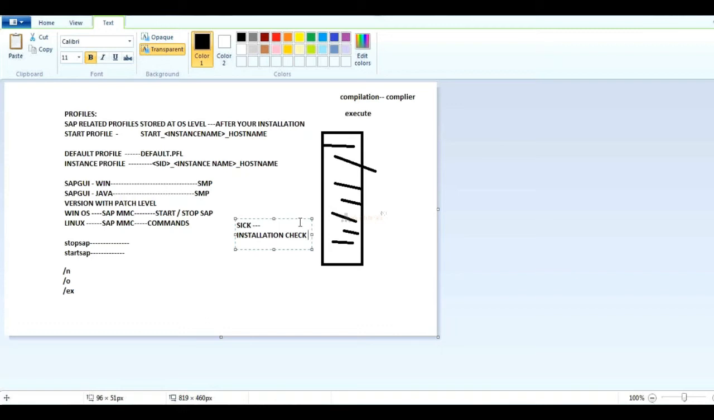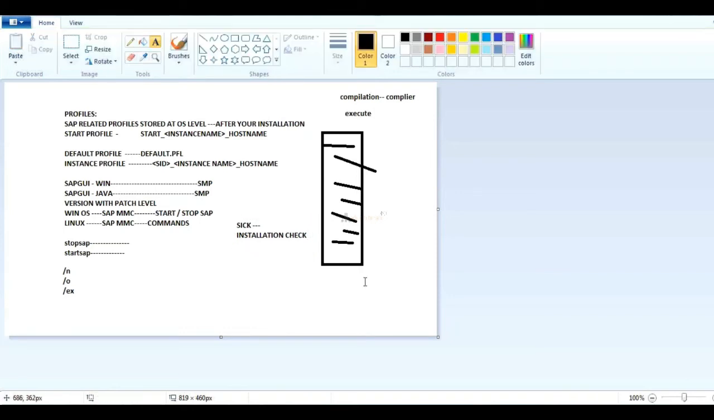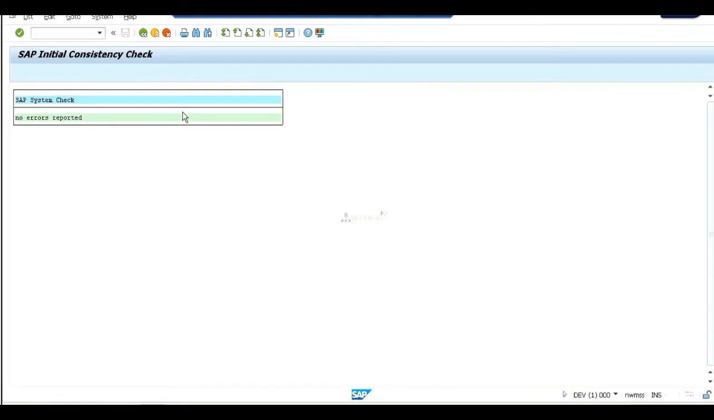All transaction codes, write in one place, one notepad or anywhere, for reference purpose. It will be easy. SICK is one of the transaction codes. After your installation, after your upgrade, we need to check the SICK transaction. What will SICK do? SICK will do the installation check. It will check whether any inconsistency or installation errors are there, then it will show the errors here. If there are no errors, then you have installed successfully, you have upgraded successfully.